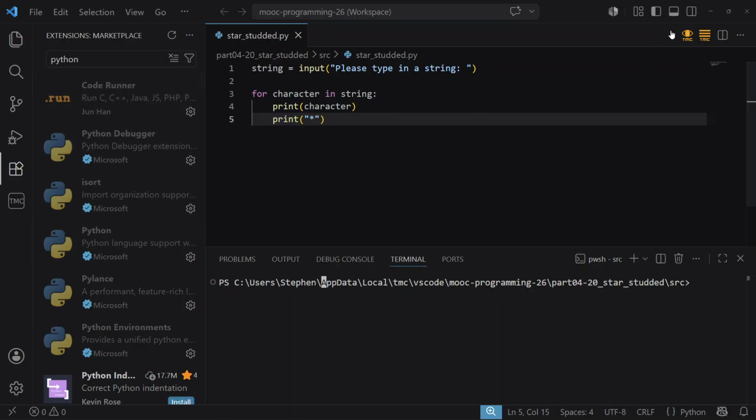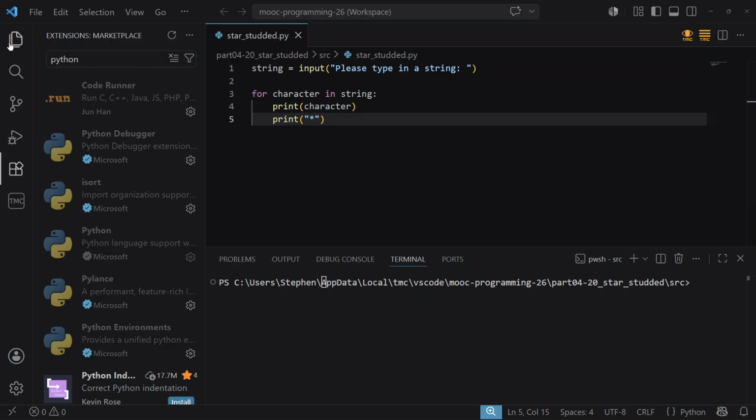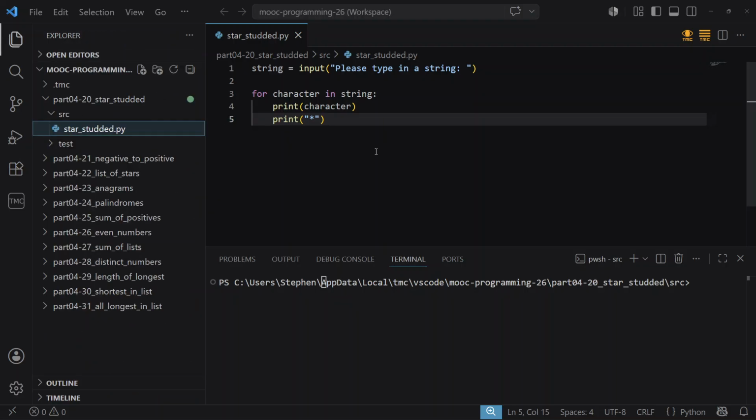But if you're having the same issue where the run button over here is not showing up, this is probably why. Just right click on here, enable it, or you can enable it in this workspace. So every single time you open the TMC workspace, this extension is always on, but I'm going to keep it off because it genuinely drains my computer memory.